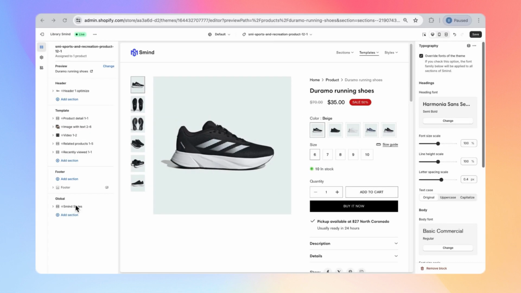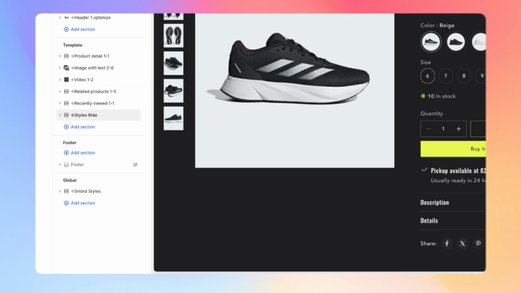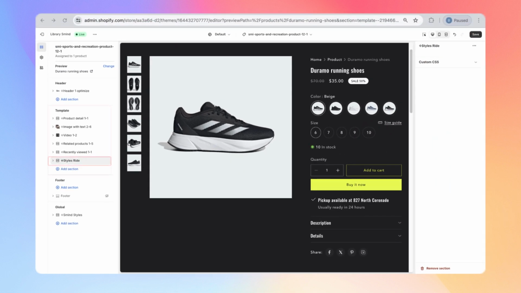What does this mean? Having the Smind Style section in the global group allows your store to maintain consistency and quickly edit all Smind sections. Placing the Smind Style section in the template group enables you to create a new landing page with a different style from your store, which you can use for advertising campaigns or A/B testing and so on.